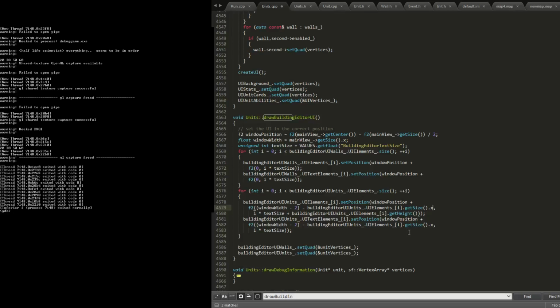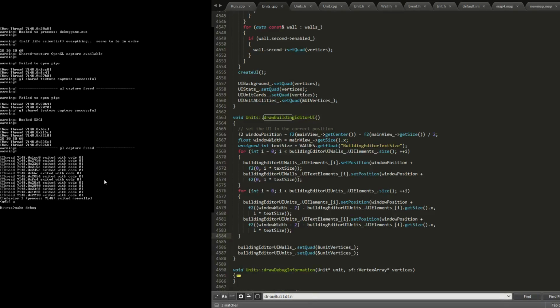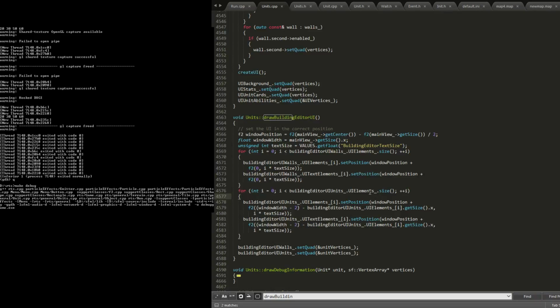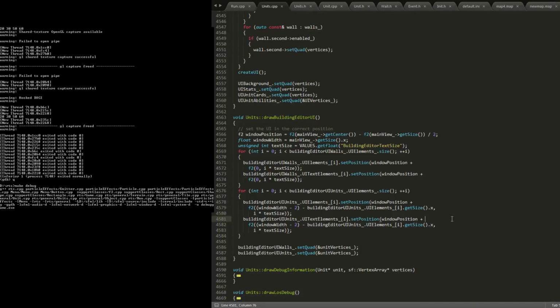I could actually just rotate these. It's kind of an interesting idea, but probably not really worth it. Get height. So once again, these should be the same. Okay. So why is adding the walls back in now broken?